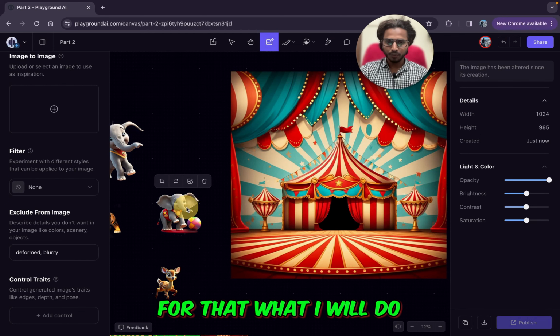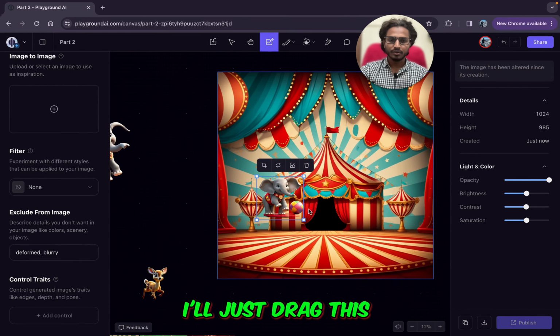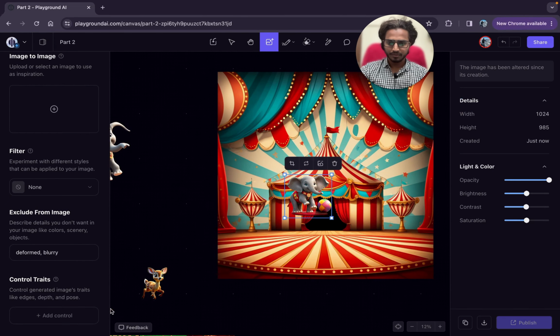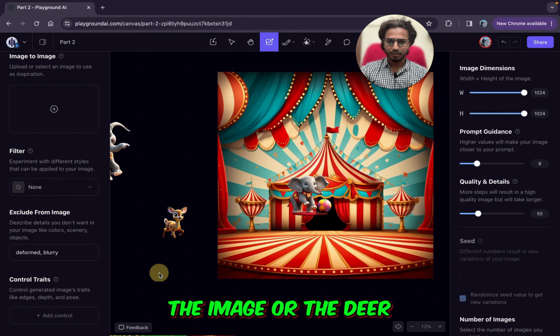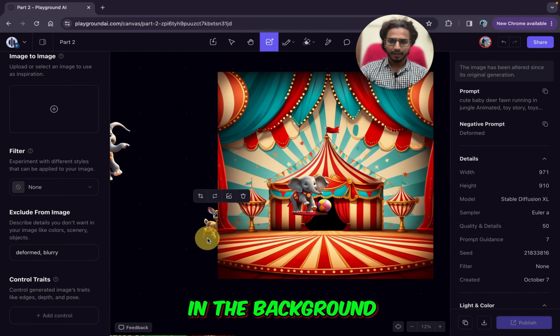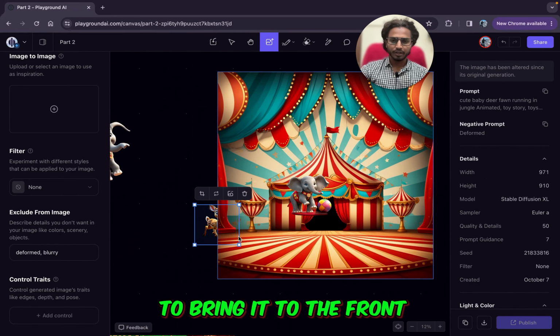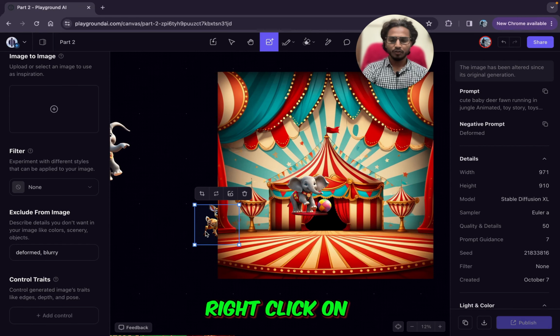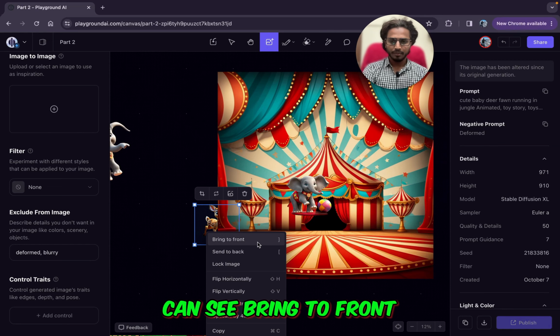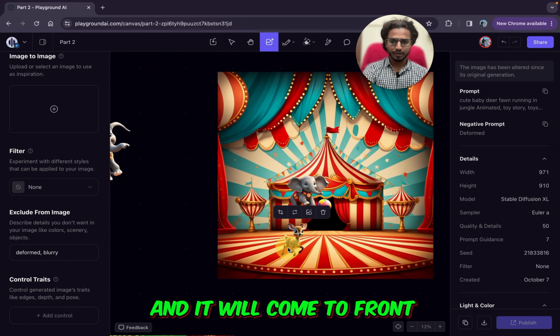For that, I'll just drag this one image over this, and here you can see the deer image is going in the background. So for that we need to bring it to the front. Just bring the image here, right click on Windows, on Mac, control tap, and you can say bring to front. Okay, and it will come to the front.